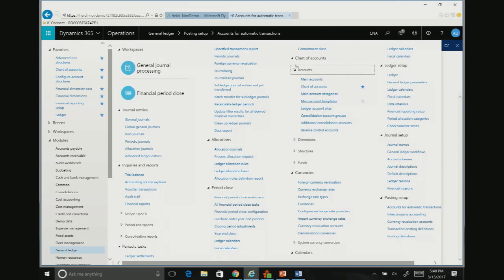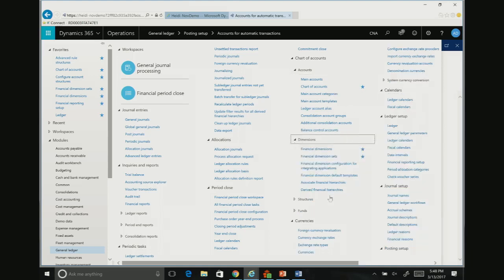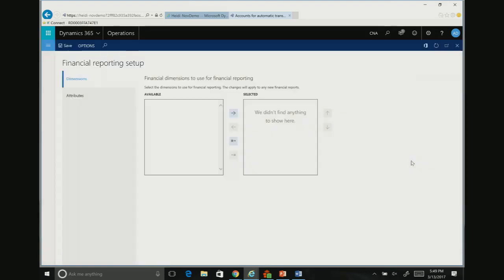So there is a new setup, and that is under the ledger setup, financial reporting setup. So this is a change. If you remember in the past, we used to have, and we still have, an option for financial dimension configuration for integrating applications. That's where you used to find the financial dimensions, and you could change the sort order for use for Management Reporter. Now we have this option, financial reporting setup, that's under ledger setup. And this is where you not only specify the ordering, but which dimensions you want to flow into financial reporting.